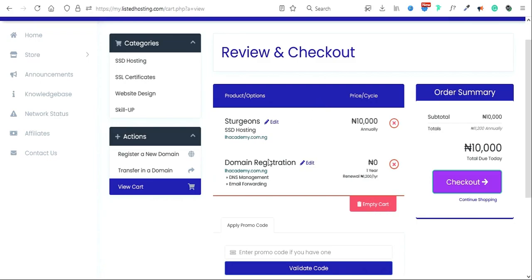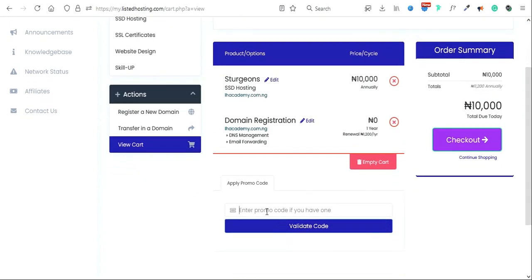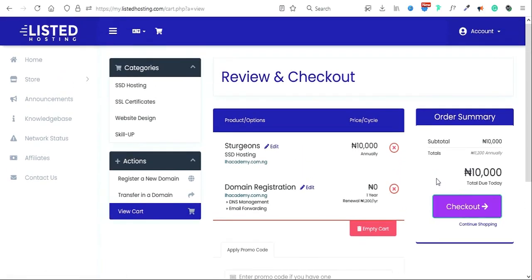And your domain name is free because this hosting plan for a year offers you .com.ng for free. So that's why you're having zero. But on the renewal here, it says you'll be paying 11,200 annually. So from next year, this is the amount you will pay. And if you also have a promo code, this is where you apply your promo code. So the next thing to do is to click on checkout.